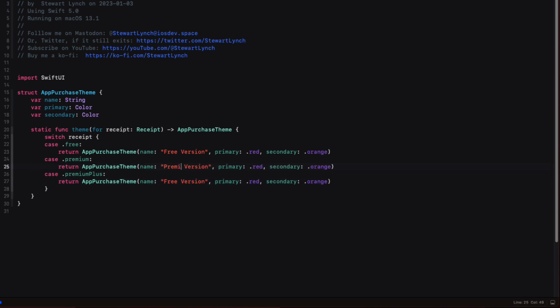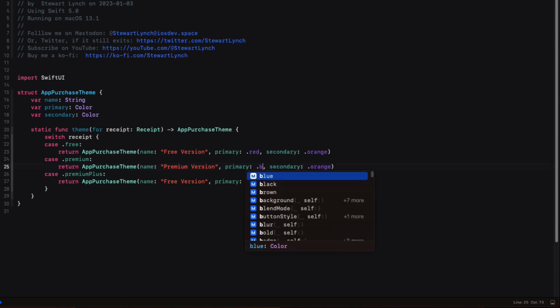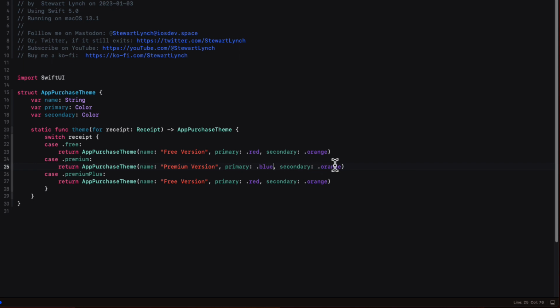So for premium, we can specify the name of premium version. And for the colors, I'm going to choose blue and green. And then for premium plus, the name will be premium plus version. And I'll use the colors purple and indigo.